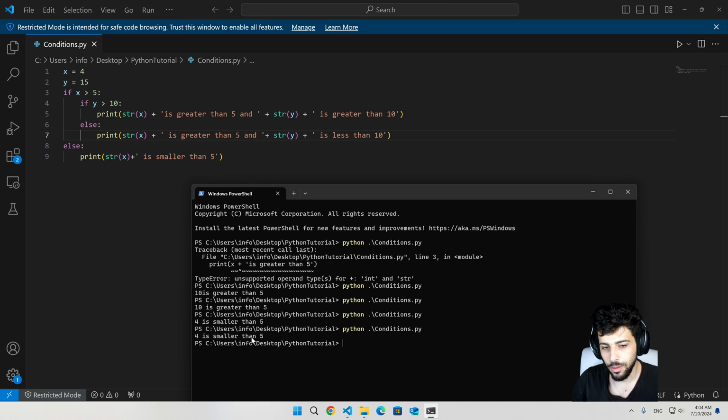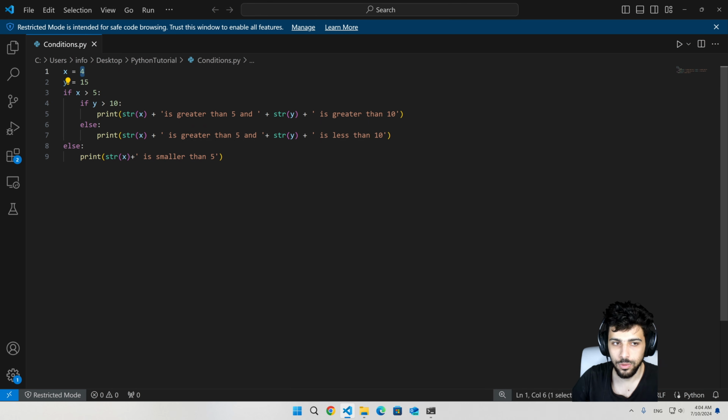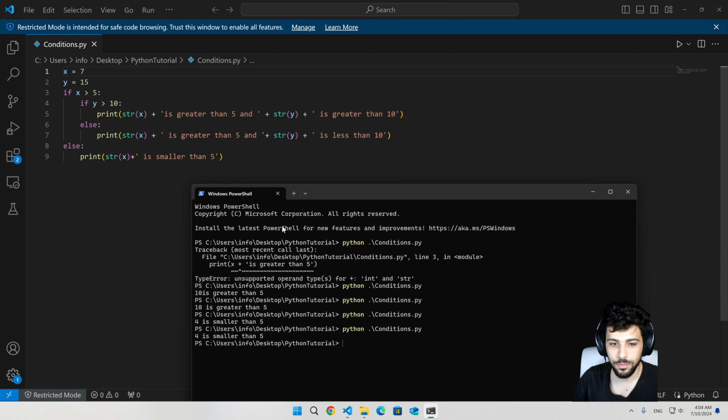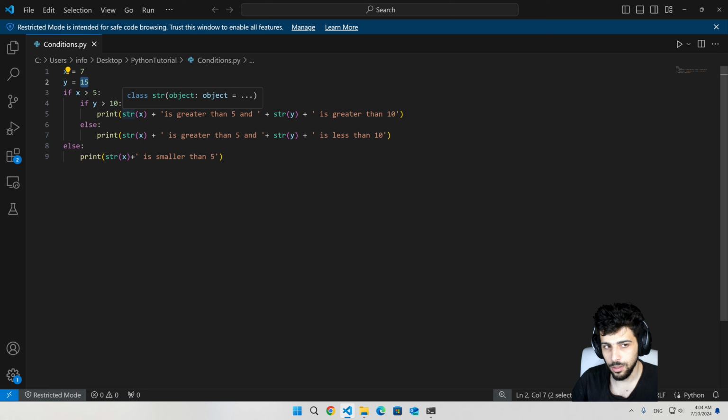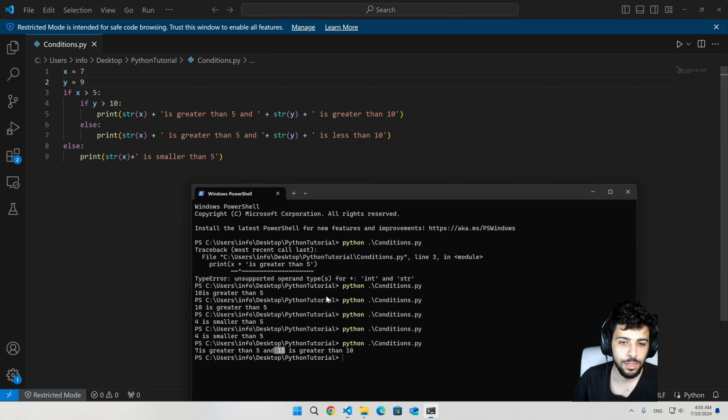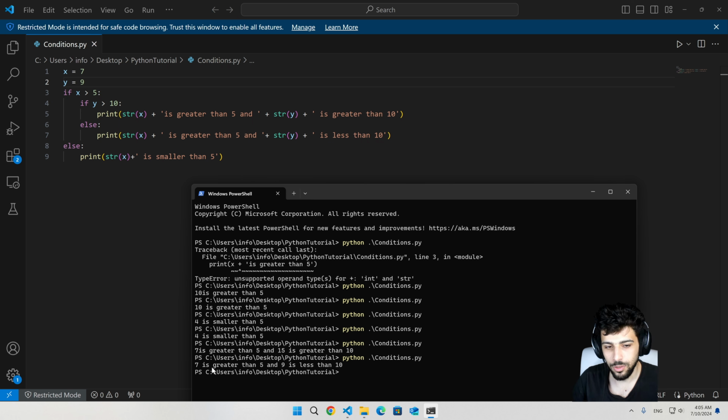4 is smaller than 5. Let's change the x value to 7. 7 is greater than 5, and y, which is 15, is greater than 10. Let's make y now smaller than 10. Let's try 9. Let's run it. As you can see here, 7 is greater than 5 and 9 is less than 10, which is y.